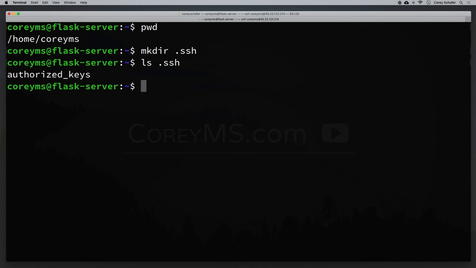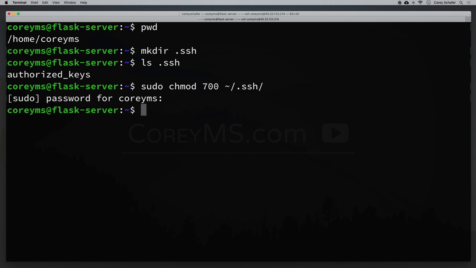So to do that, I'm going to do a sudo chmod, that's how you change permissions, and I'm going to do 700 permissions on the .ssh directory in my home folder. And it's going to ask us for a sudo password. This is just going to ask us this one time every so often. We're not going to have to put that in every time we run a sudo command because it'll remember us for some time.